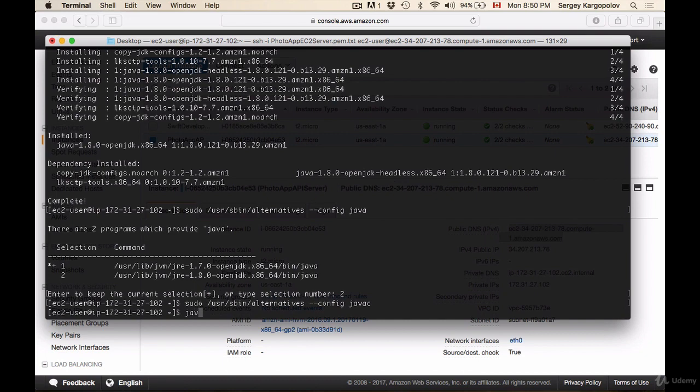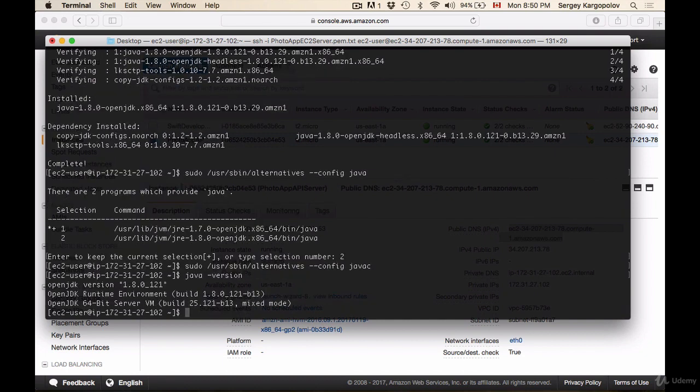So let's do java -version again and hit enter. And now it says that we have Java 1.8 as default. Okay, so let's continue.